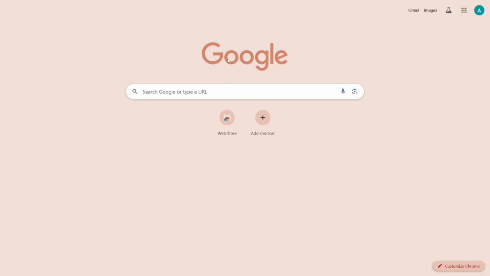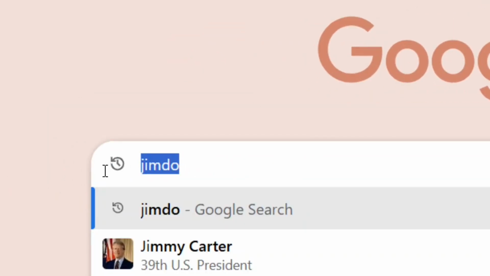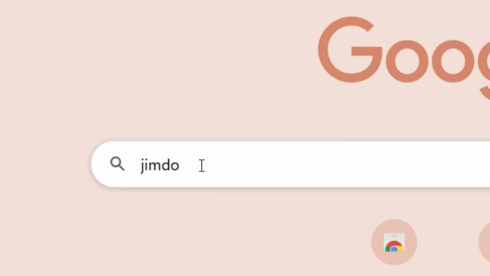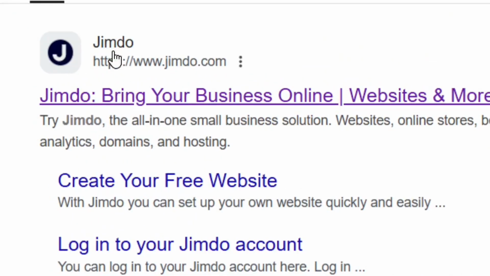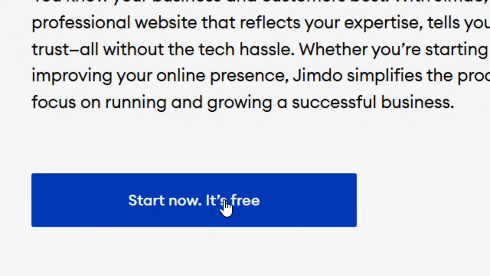Okay, so all that you have to do is simply go to Google, and then from Google search, type in Jimdo. Okay, this is the spelling, and hit enter. When it comes up, select the official site of Jimdo, and it's going to bring it right here. Simply come to where it says start now, it's free. Yes, it's free, and then click on it.